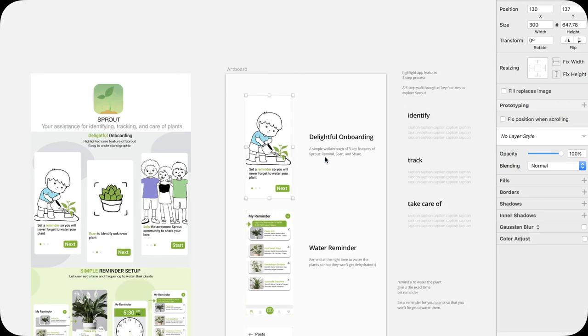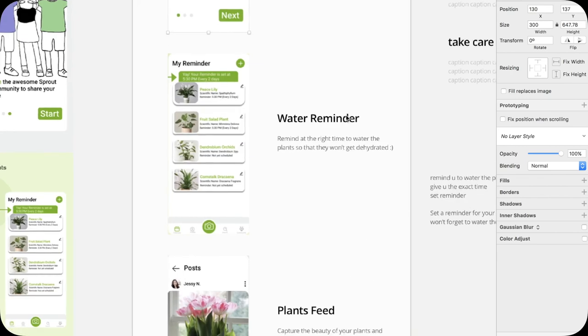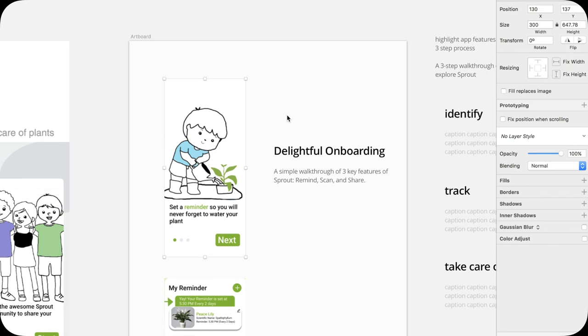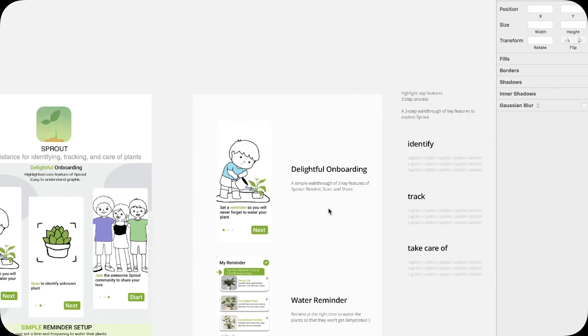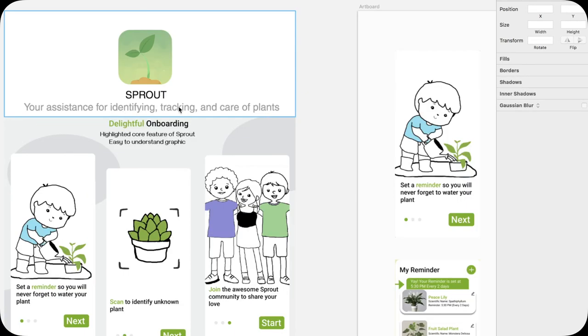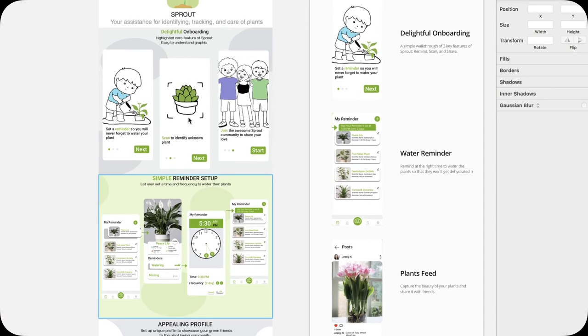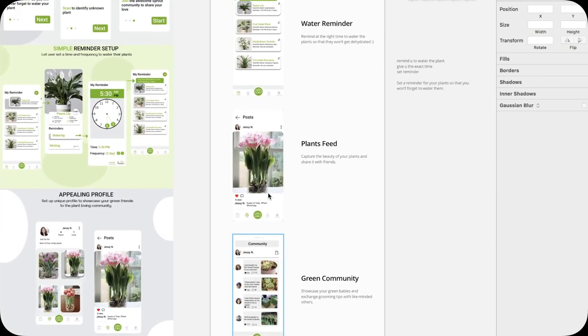We actually have remind, right? Remind, we have scan, we have share. So, okay, so this actually prefaced the whole app. Okay, did we successfully accomplish these three things? Identify, we have scan, right? Track, take care of plants. I guess that falls into the community aspect. You can exchange grooming tips. But what is tracking? Is track the same as reminding? Yeah, probably. So let's keep going.